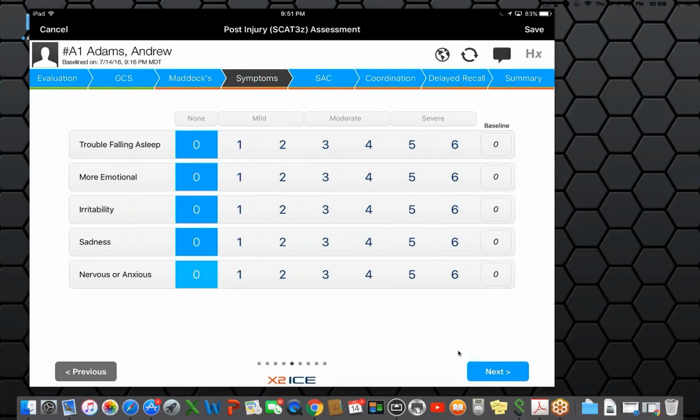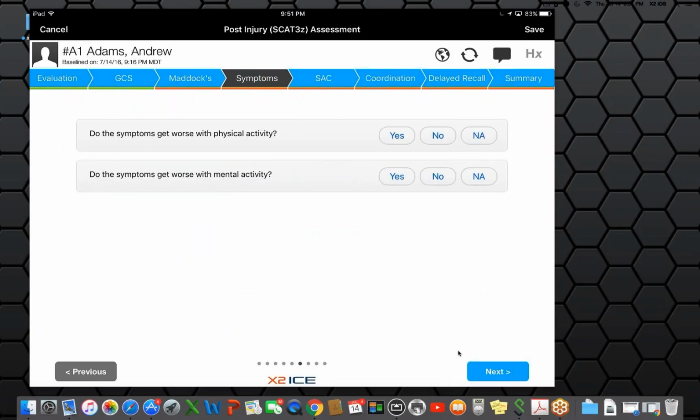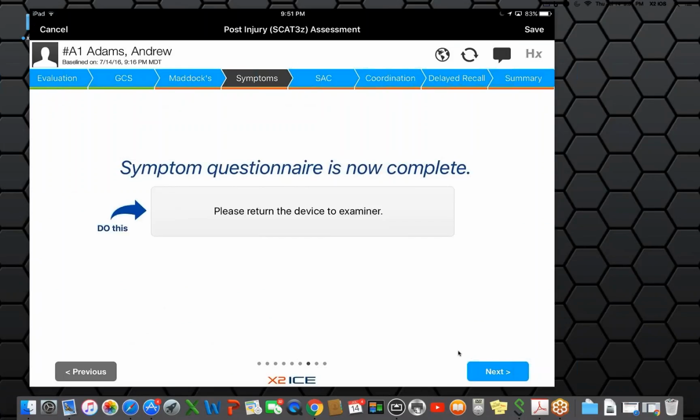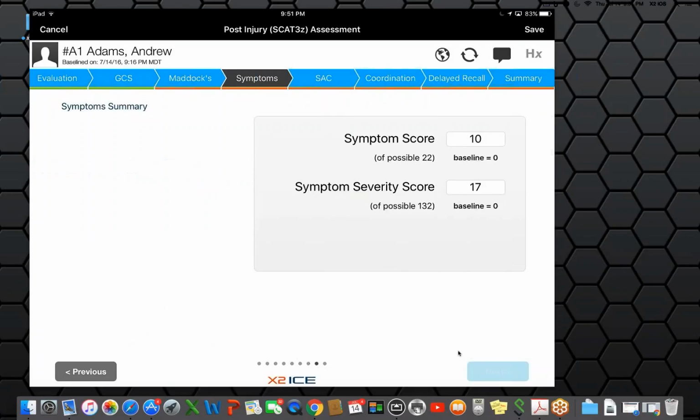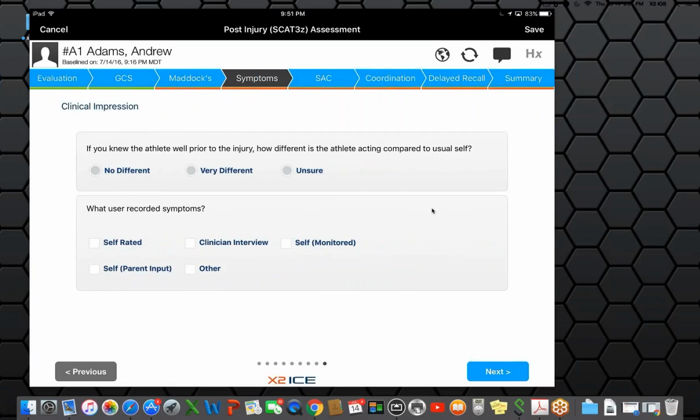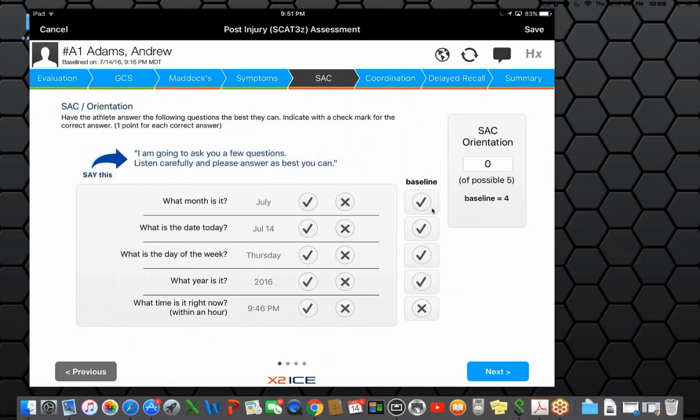Once you've completed the symptoms component, you will then be able to ask if the symptoms get worse with physical activity or if they get worse with mental activity. You can see, as we've collected the information, that the athlete has a symptom score of 10 out of 22 and a severity score of 17 out of 132. Record your clinical impression and move on to the SAC scores.